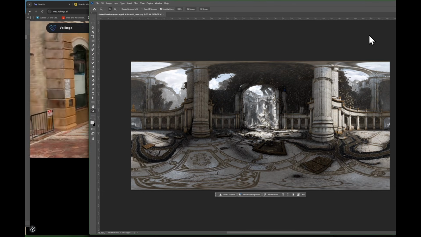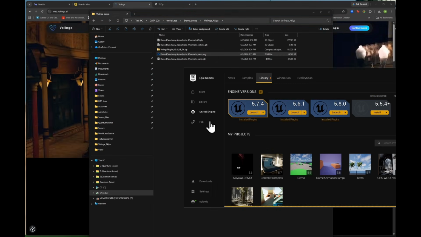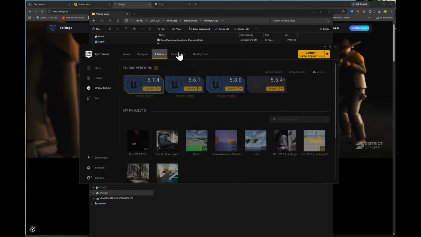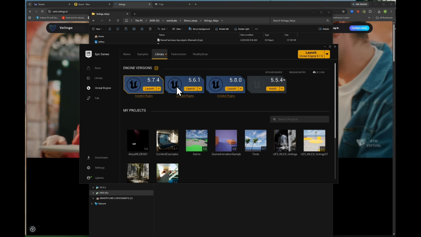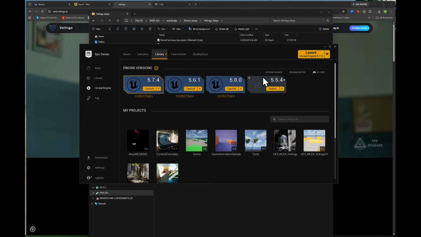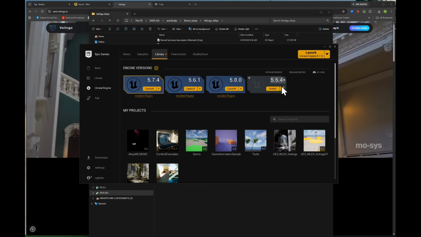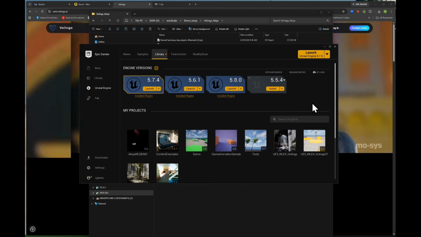Awesome. Now that we've saved out our HDR, we can open up the Epic Games Launcher and navigate to the Unreal Engine library. We need to make sure that Unreal Engine 5.6 is installed. If it's not, click on the plus icon to the right of engine versions. A grayed out Unreal icon should appear. Click on the version numbers and select 5.6 from the dropdown.